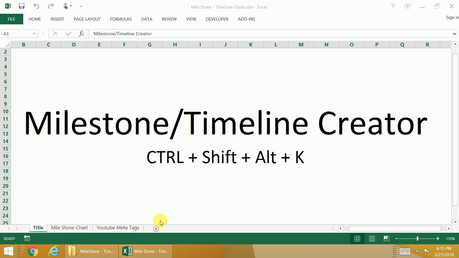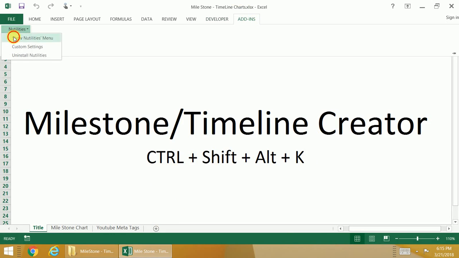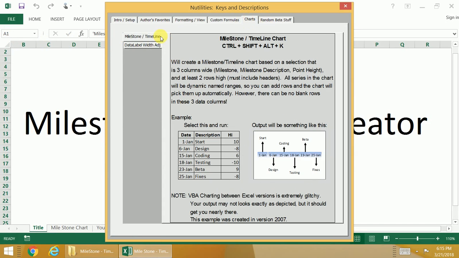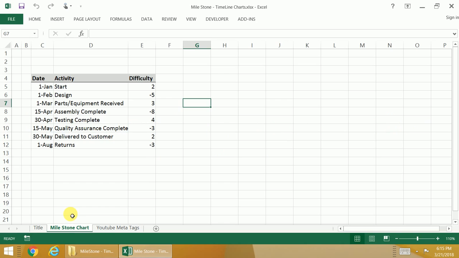I wish Excel would let me create milestone or timeline charts on the fly. This is the utility that allows you to do that. The default keys are Control-Shift-Alt-K, and you can find this on the Utilities menu under Charts, Milestone Timeline. So let's take a look at how this works.